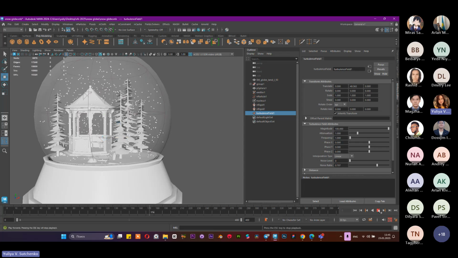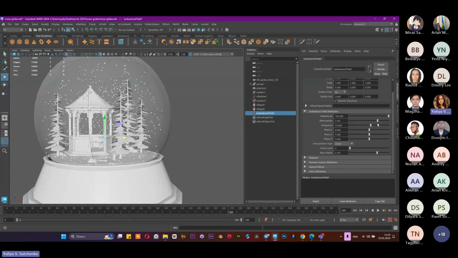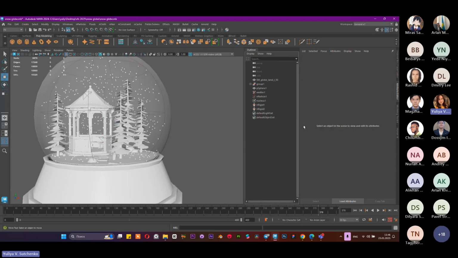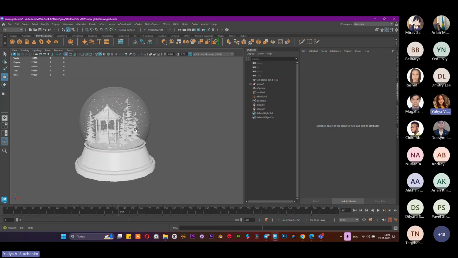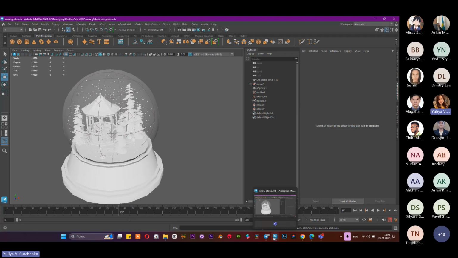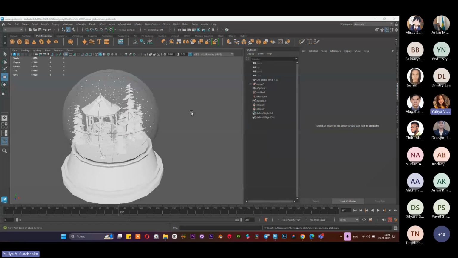And with the turbulence we can make some chaos here. We can change the frequency, or maybe we can change the attenuation. Okay, let's see without the turbulence field. I think it's almost the same. Maybe we can open a new scene and understand how the turbulence field works.